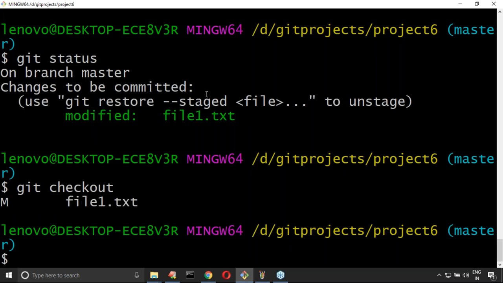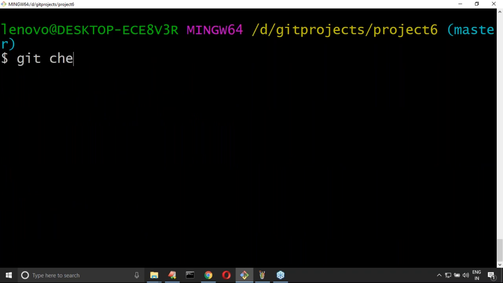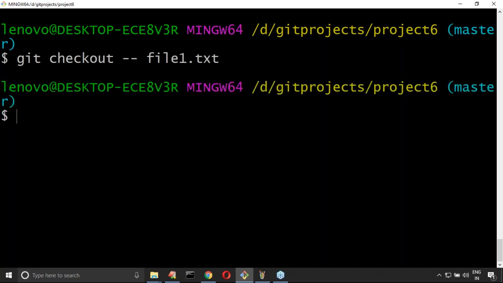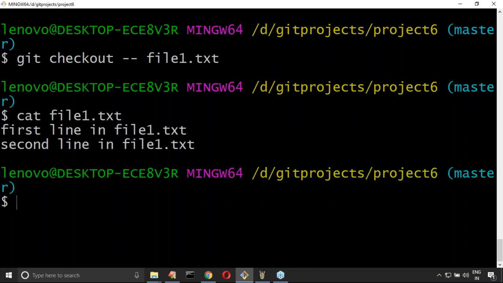Now git checkout again, I'm using hyphen hyphen file1.txt. If I'm using this, what will happen? What will happen? Cat file1.txt. There is no change.